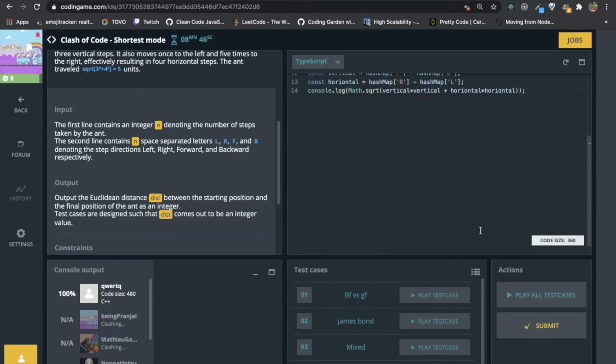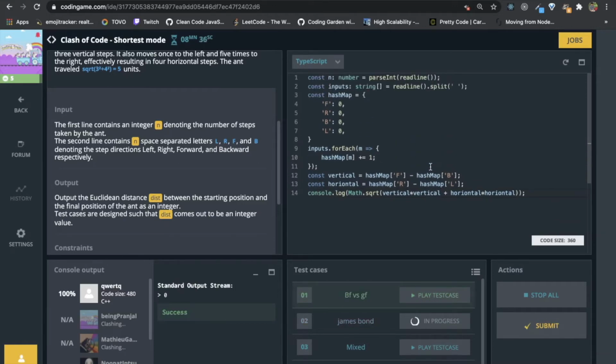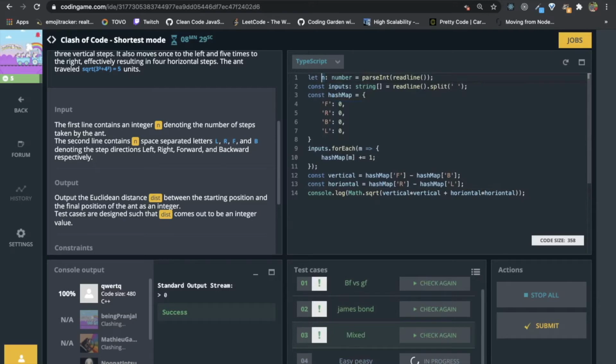So we have 8 minutes left. Let's first test our solution if it works, and if it works then we will shorten it. We are currently at 360 lines. We can shorten it. Because we are using readline twice in our code, we can write readline as R. We can basically alias it.